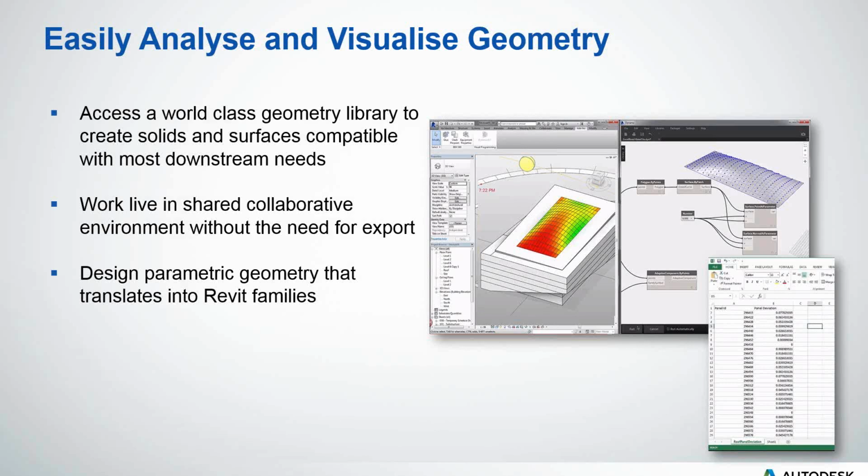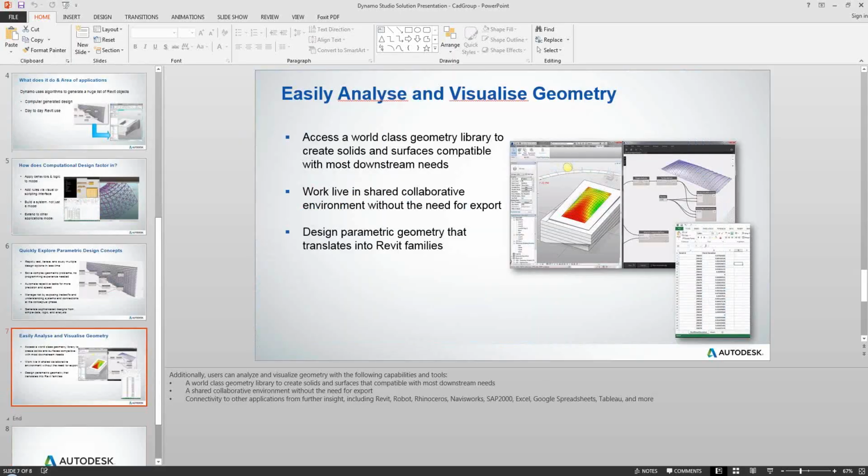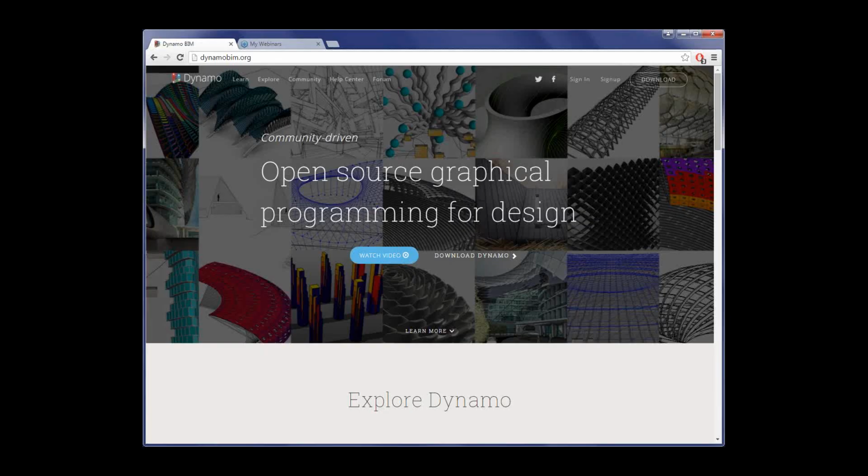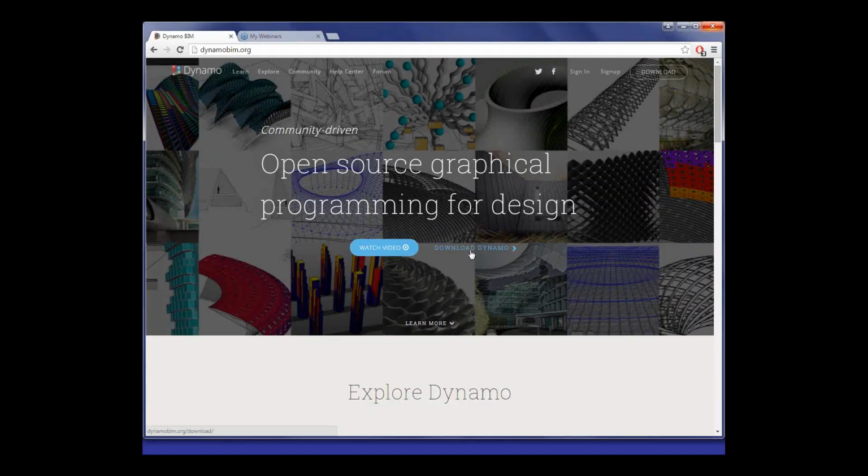So how to download Dynamo? All right, let's look at the screen here. Dynamo is pretty easy. And so the official Dynamo website, I believe everyone is looking at it now. It's dynamobim.org. So to download Dynamo, once we're in this main page, just click on download Dynamo. Simple as that. So let's just wait for the page to load here.